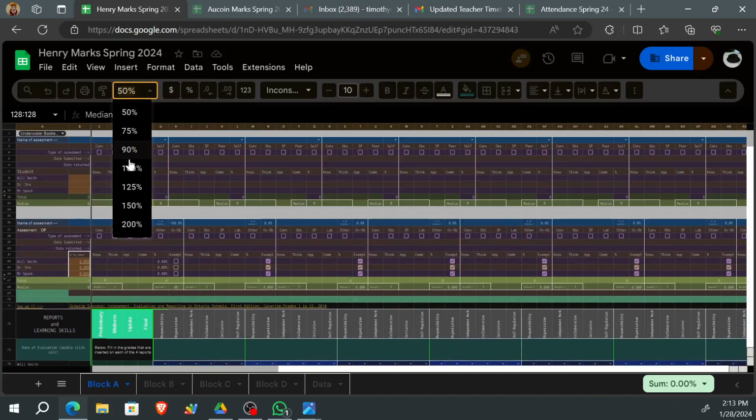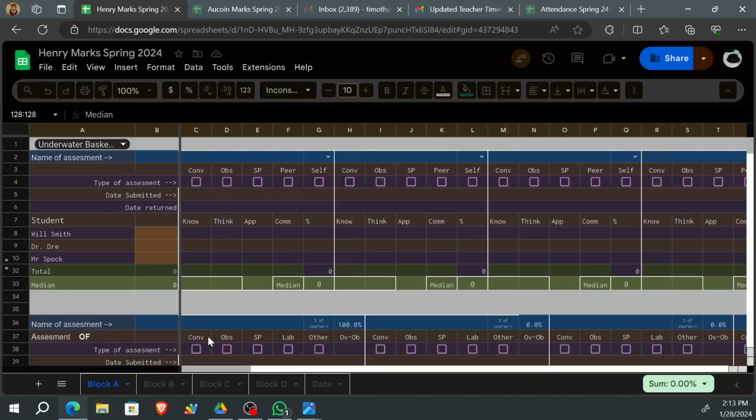All right, so now let's go back up to the top. Let's zoom back in, and let's see what we have here. So our course is underwater basket weaving, and your name will probably show up somewhere as well, I think. Oh, no, it's up here, actually. And this is your block A.